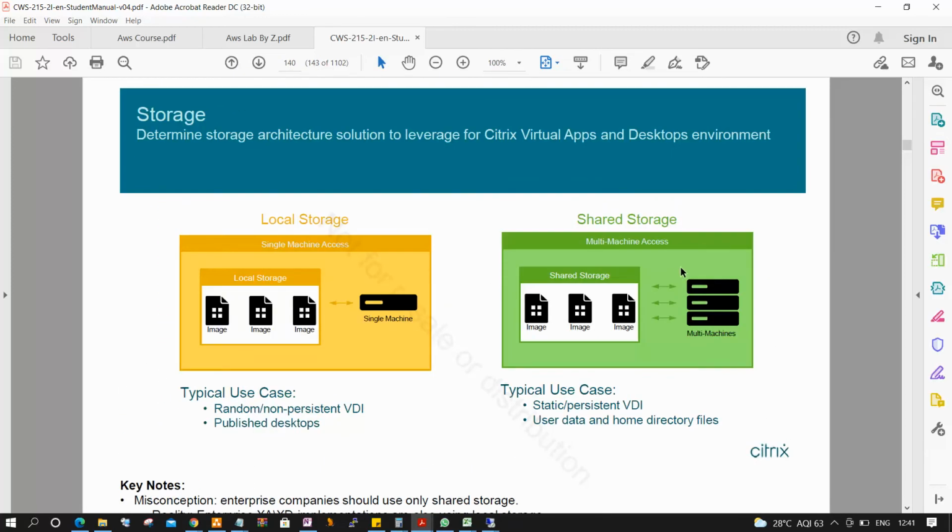So now storage. What type of storage are you using? It depends. Based on our convenience, we will use local storage or shared storage. Both storages are available. I will even be configuring the SAN storage and network file share services, based on our environment. If you are using local storage, random machines and public desktops will be supported, and if you have shared storage, the static and user home file directories will be supported. This is a very important concept. Going forward, we will learn this in the course. Okay.